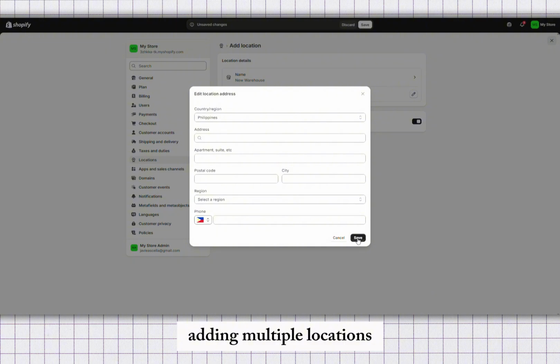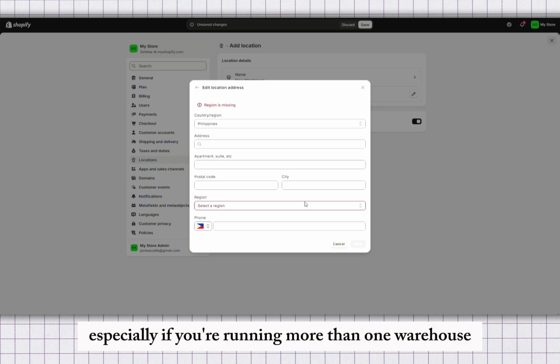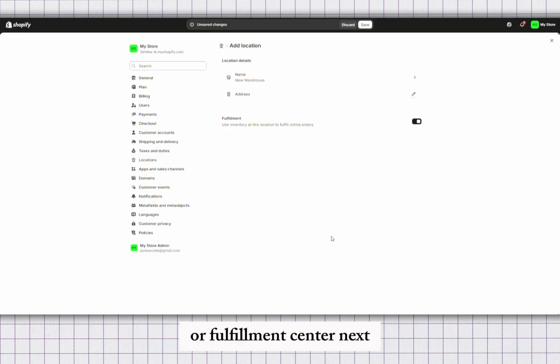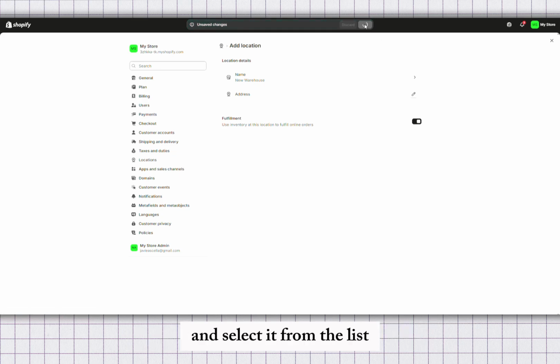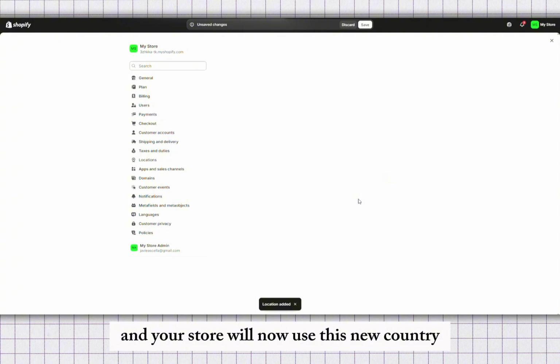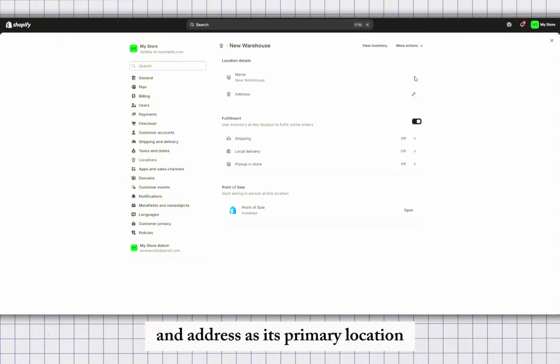Adding multiple locations can help you manage inventory more efficiently, especially if you're running more than one warehouse or fulfillment center. Next, if you want to make this new address your default location, go back to the Locations page. Find the new location you just added, click the Change Default Location button, and select it from the list. Confirm the change, and your store will now use this new country and address as its primary location.